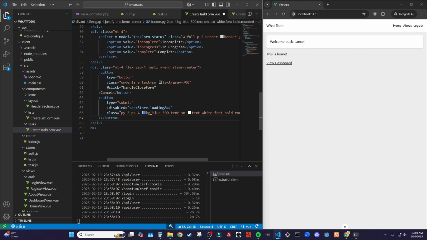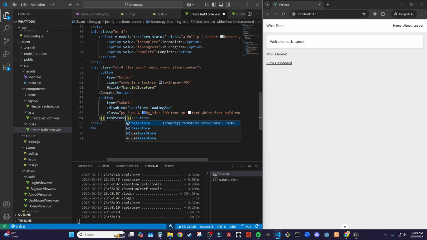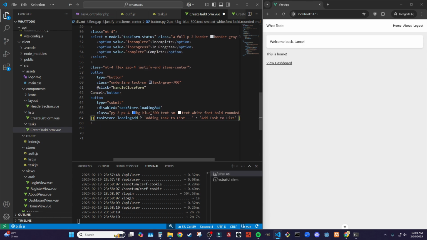Now in here, we're going to do the same thing. And if it's loading, we're going to show one piece of text. And if it's not, we're going to show a default button text. So we'll take task store loading add. And if that's true, we want to say adding task to list. And if it's false, we'll say add task to list.